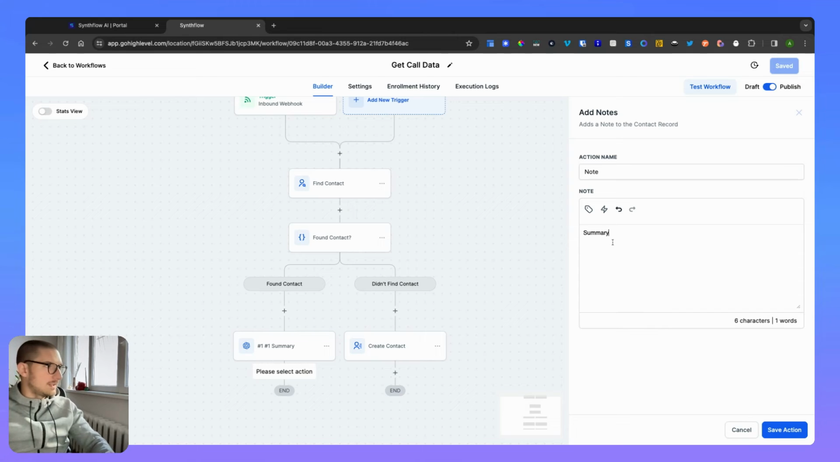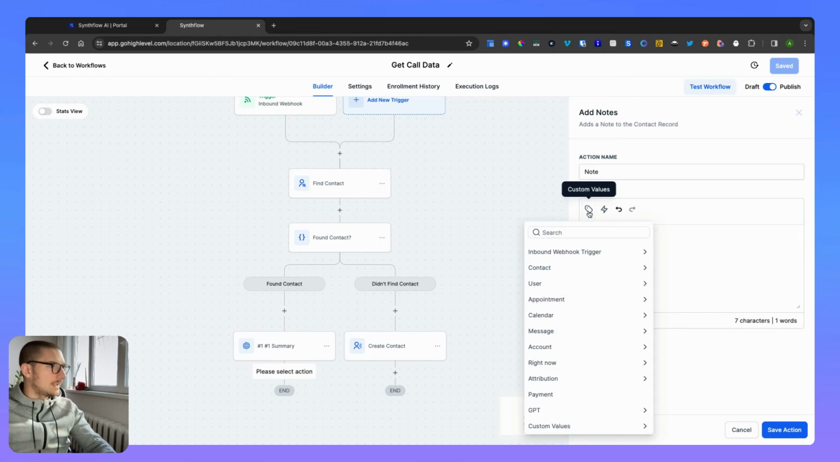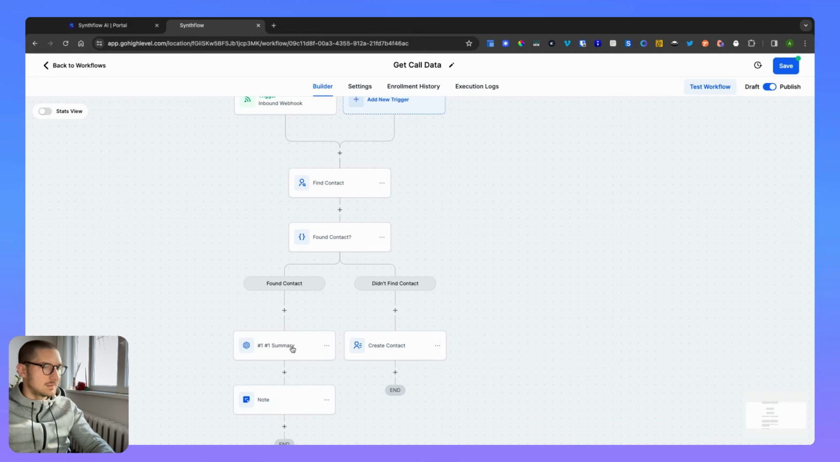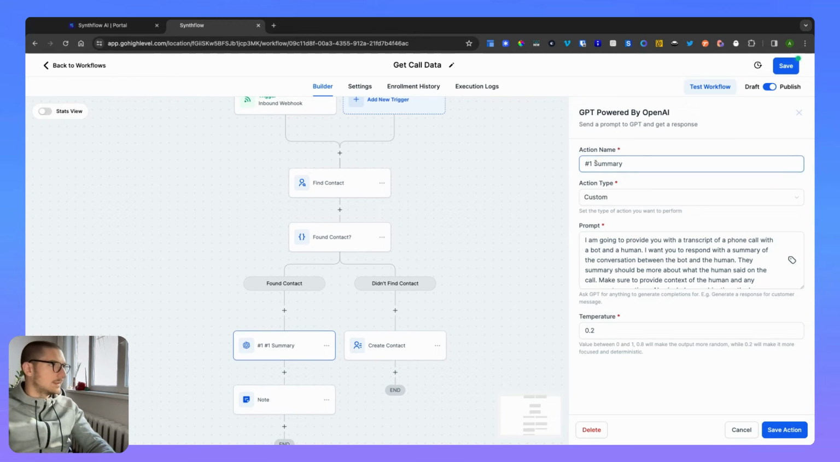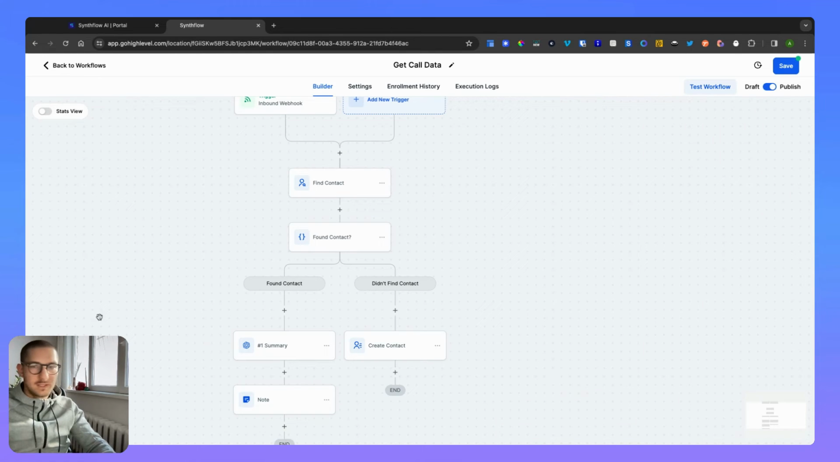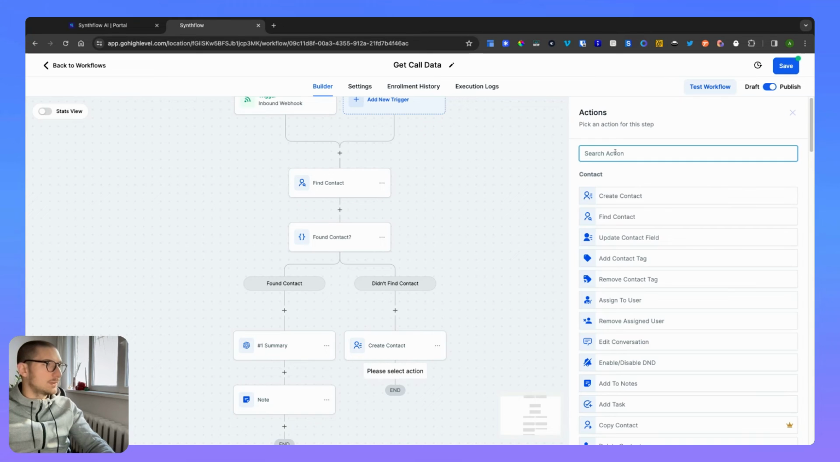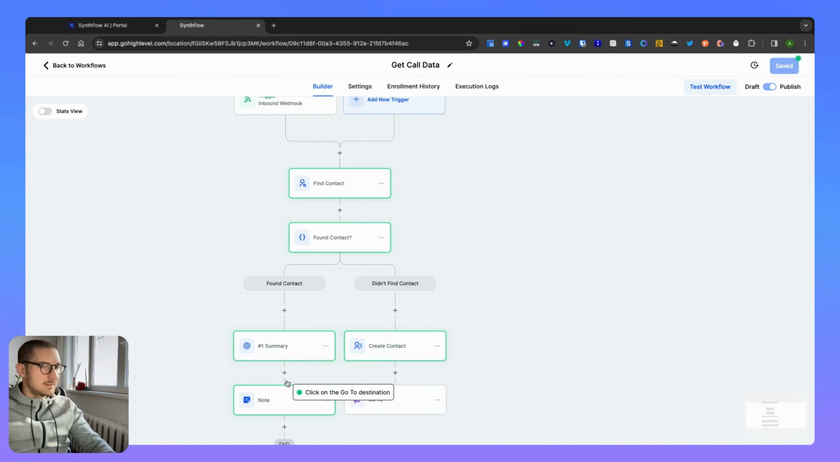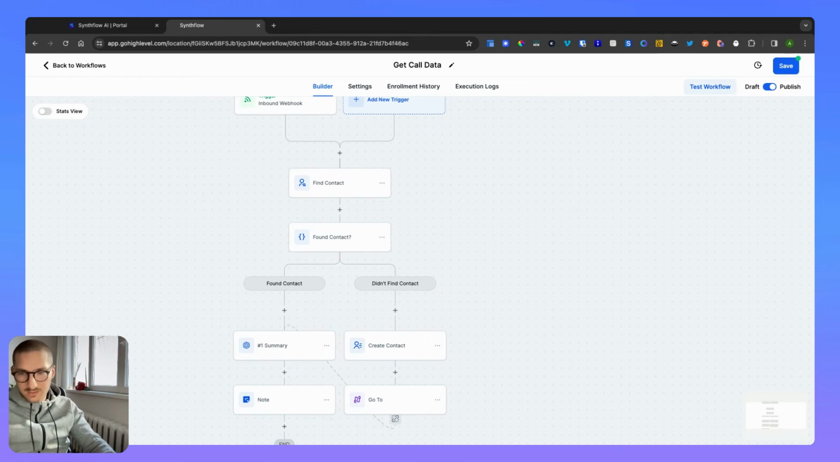Here, summary, we can add here inbound webhook trigger. No, sorry, go to GPT, summary, and the response of this action here. Click save. I just had to add this, save action, and we click notes. Right now, I wanted to go back to this branch here. What you're going to do is click go to, save action, and we want to go here. So if there's no contact, we create a contact, and after we create a contact, we continue here.